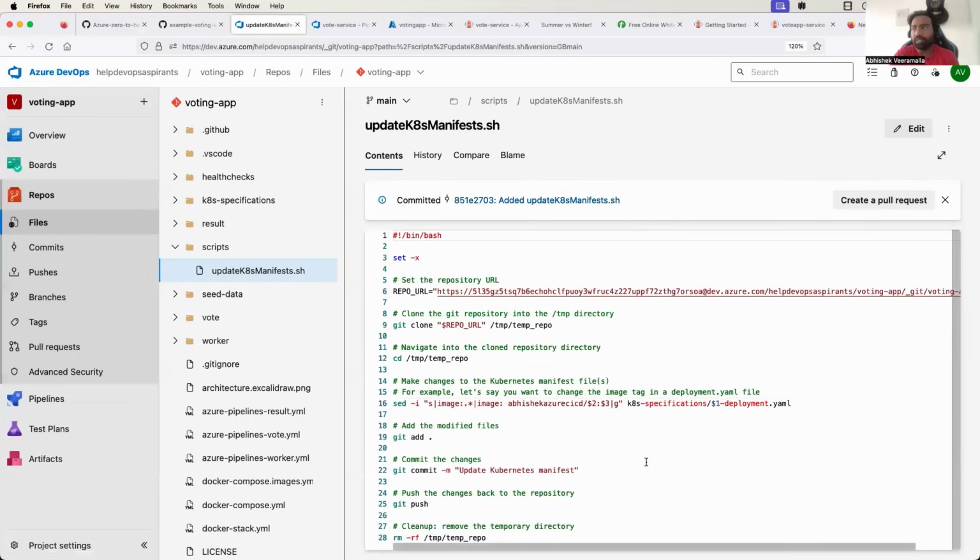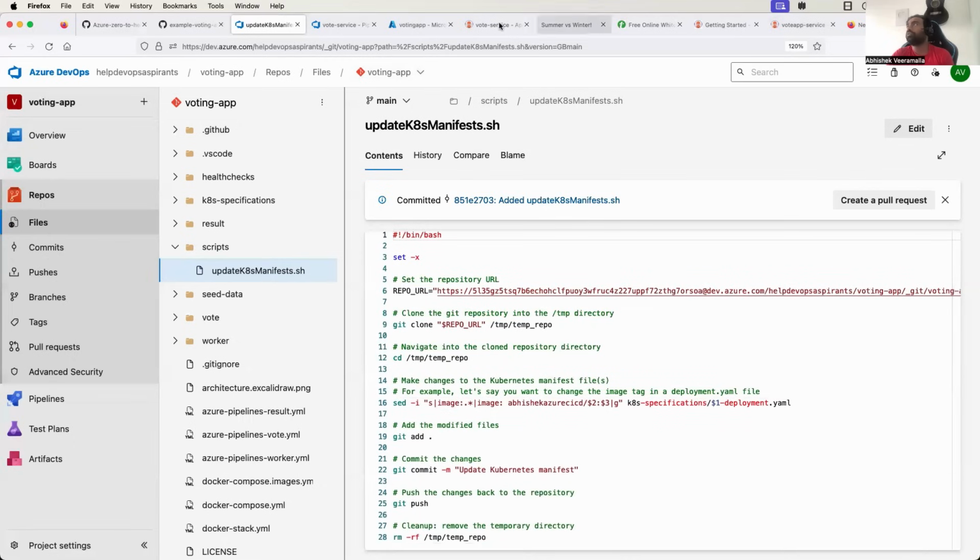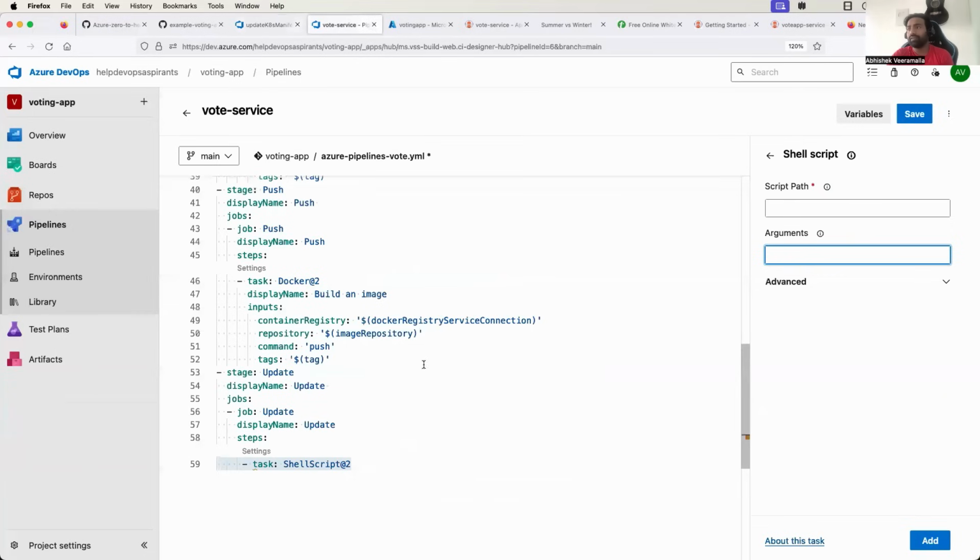Perfect. The file is also committed. Now, all that we need to do is go back to our Azure pipeline, right? In the Azure pipeline, provide the path as scripts/update-k8s-manifest.sh arguments.